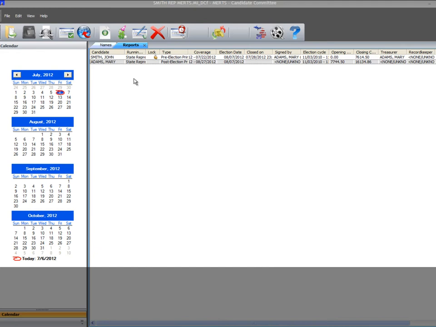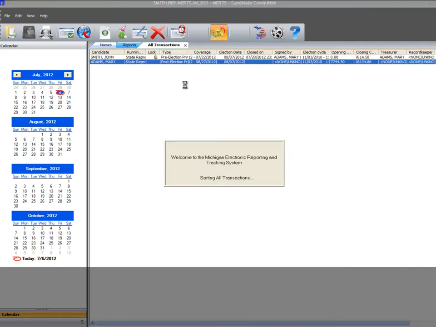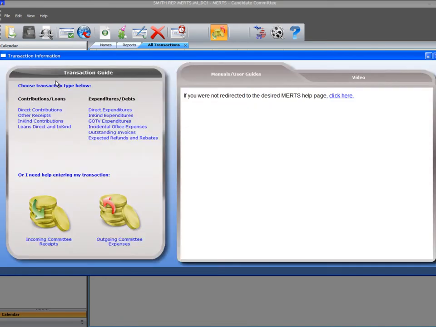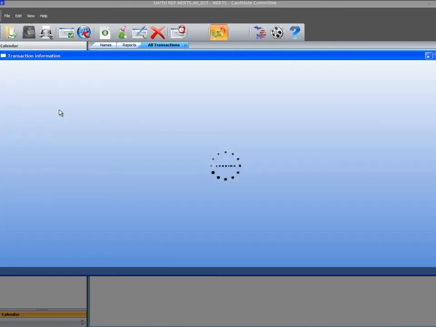To begin entering a direct contribution, first select the appropriate report from the Reports tab. Select the Transaction Guide icon from the toolbar. Select Direct Contribution from the Contributions Loans section. This will prompt a direct contribution information window.